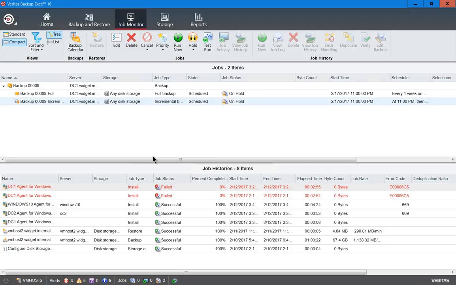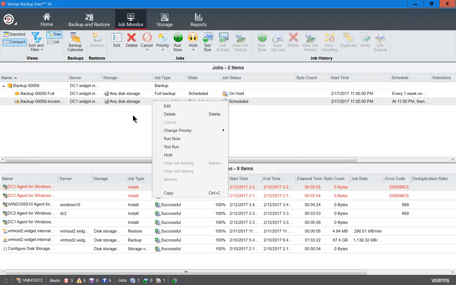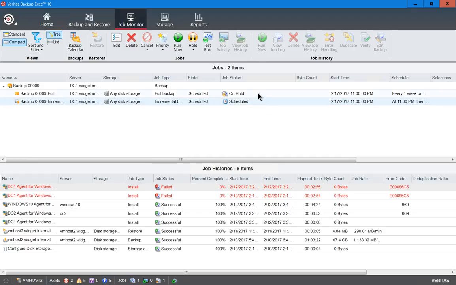So let's go ahead and uncheck that particular one, the incremental, and we can see it's no longer on hold. So the full backup job is on hold still, but the incremental is not. And if we want to just remove it altogether, we'll just right click on that one and also take that one off of being on hold. So that's how and why you would want to put a job on hold in Veritas Backup Exec 16.